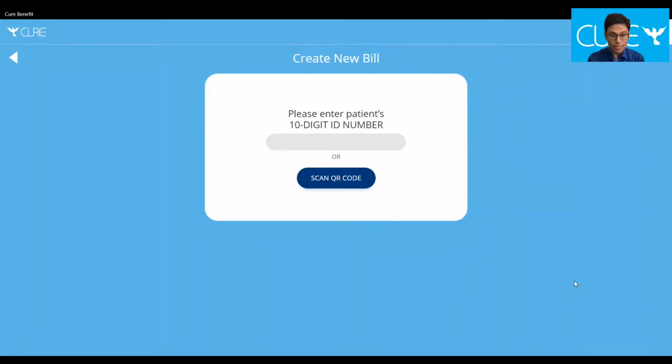If you are in the same place as the patient, perhaps you're visiting your clinic or your hospital, then it might just be easier for the patient to simply show their QR code on their ID card to the person doing the billing, such that the entire process becomes much more streamlined and it can be paid at the time of service. So let's just first examine what happens when you bill a number that does not exist.